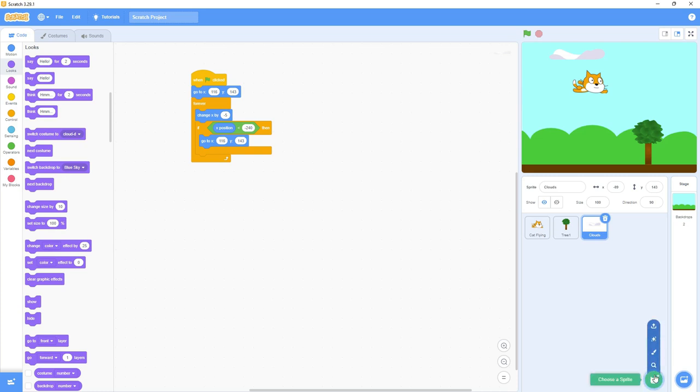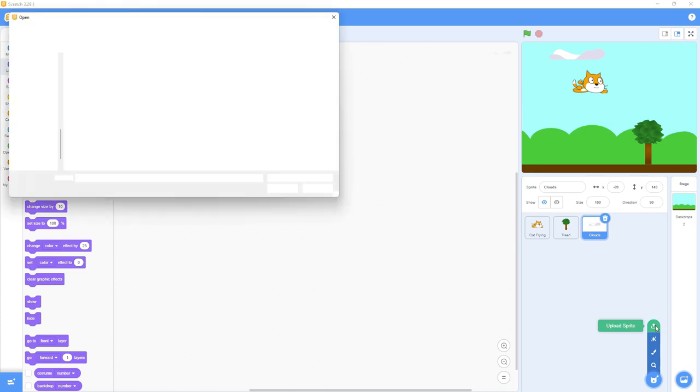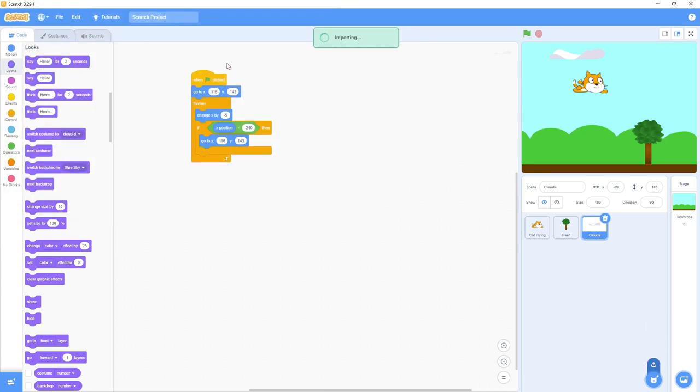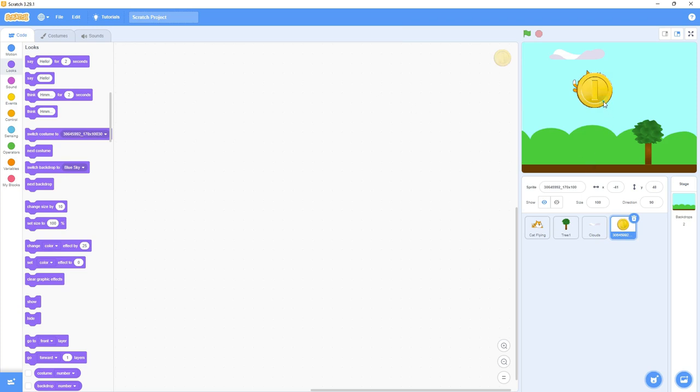You can download the coin image from Google, PNG, or there is a library online, or you can create yours in Paint. So for now, I have one image for a coin that I searched from Google, and this is the coin, but this is too big, so I make it 40. This coin, I put it here.